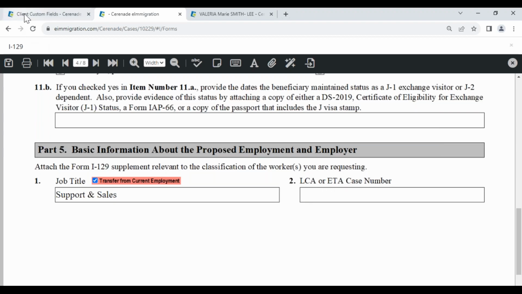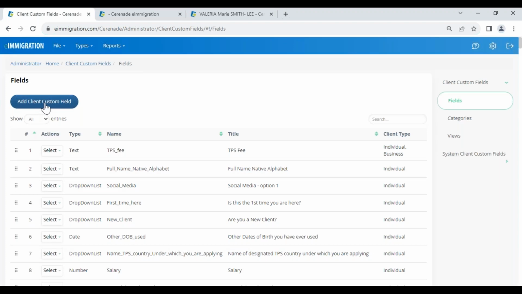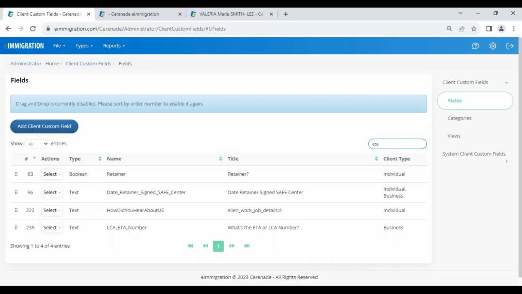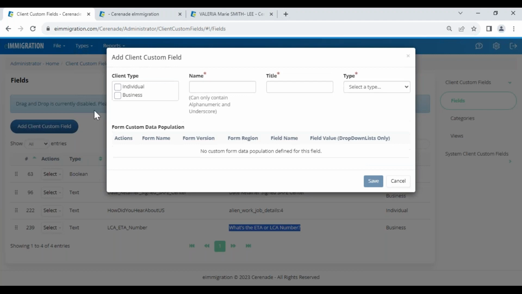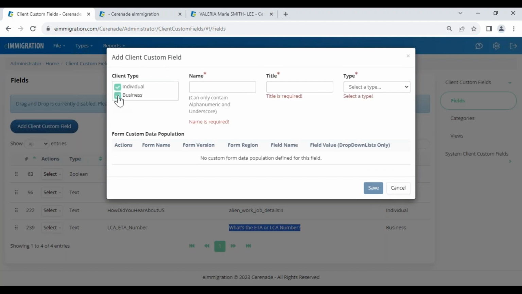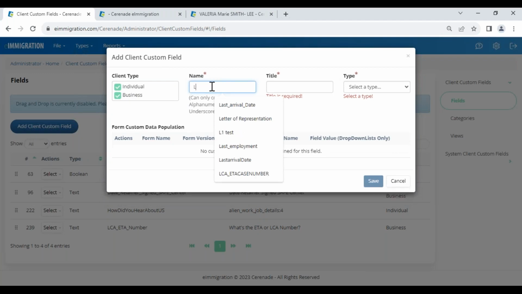number. So I'm going to go into my admin and add, well, let me first of all see if there's no, okay, someone, and it was probably me, already created one: what's the ETA or LCA number? Okay, I already have that one, so let's use that. And all you need to do is add the client custom field, select either individual or business or both, type the name, but the name cannot have spaces. So if you notice, what we did was LCA underscore ETA case number, something like that.